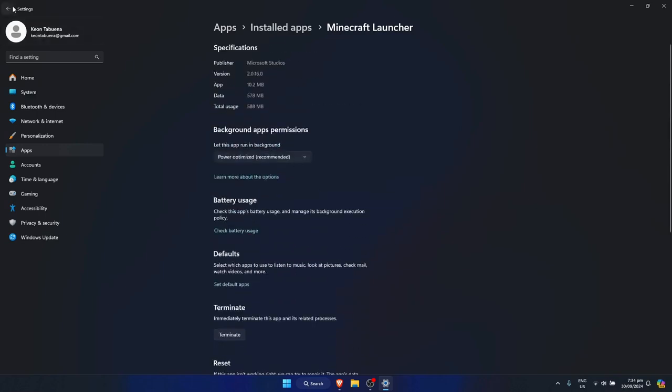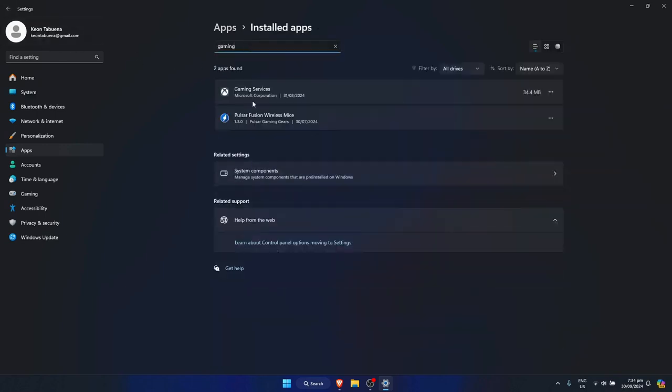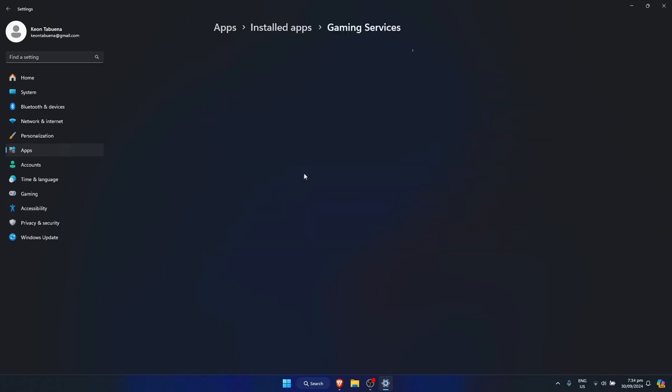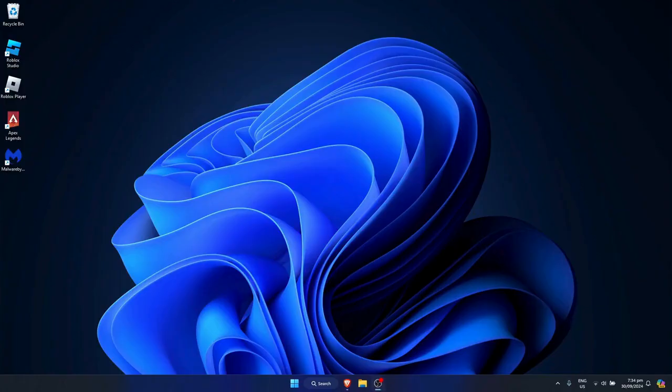Now once it's done, just go back and just search for gaming services just like this. Click on that, click on the three dots, click on advanced options, and just simply click on repair also here. Now once it's done, just exit out of it.